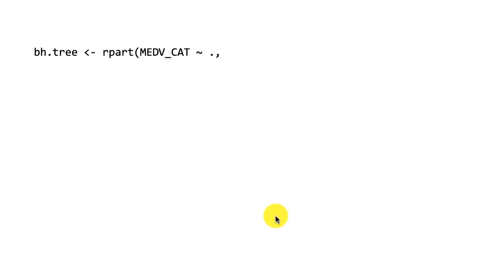So now we actually start the process of building the tree. We use the rpart function, which is in the rpart package. The package and the function happen to have the same name, that's okay. And here all we are saying is medv underscore cat, which is one column in the data frame BH. That is our target attribute, and it has the values of low and high for the property values.